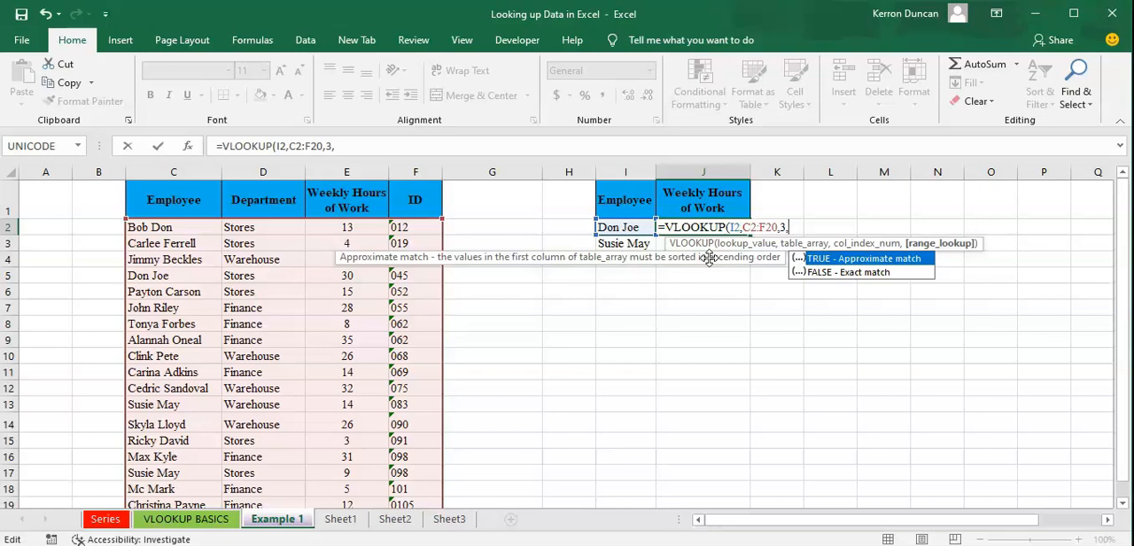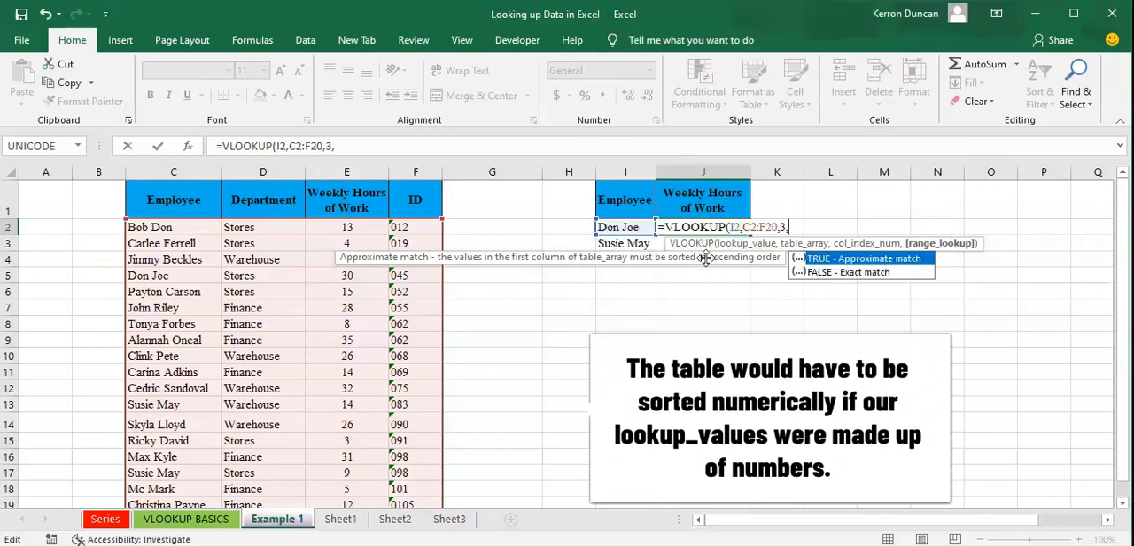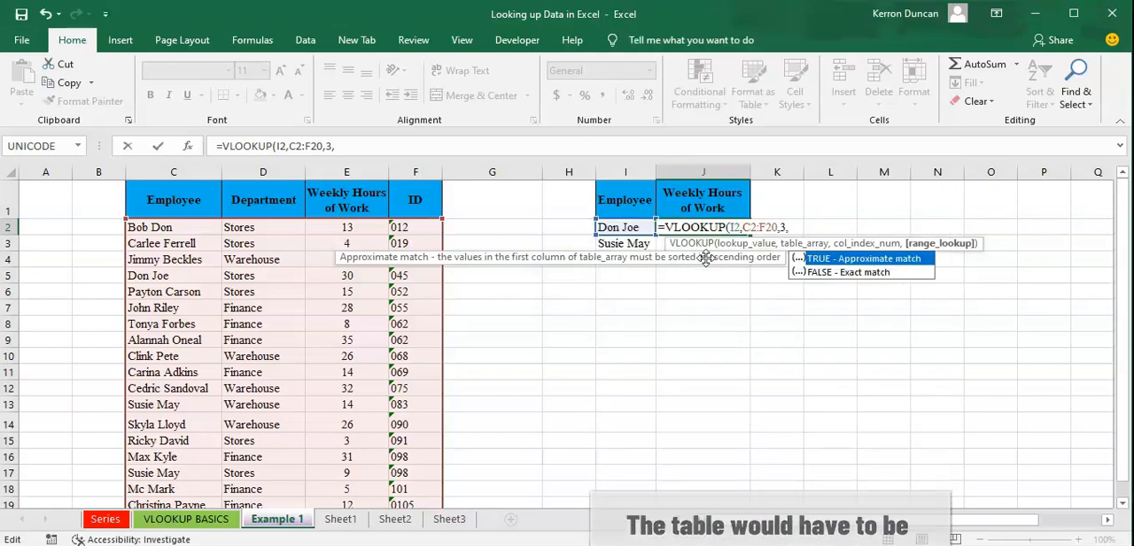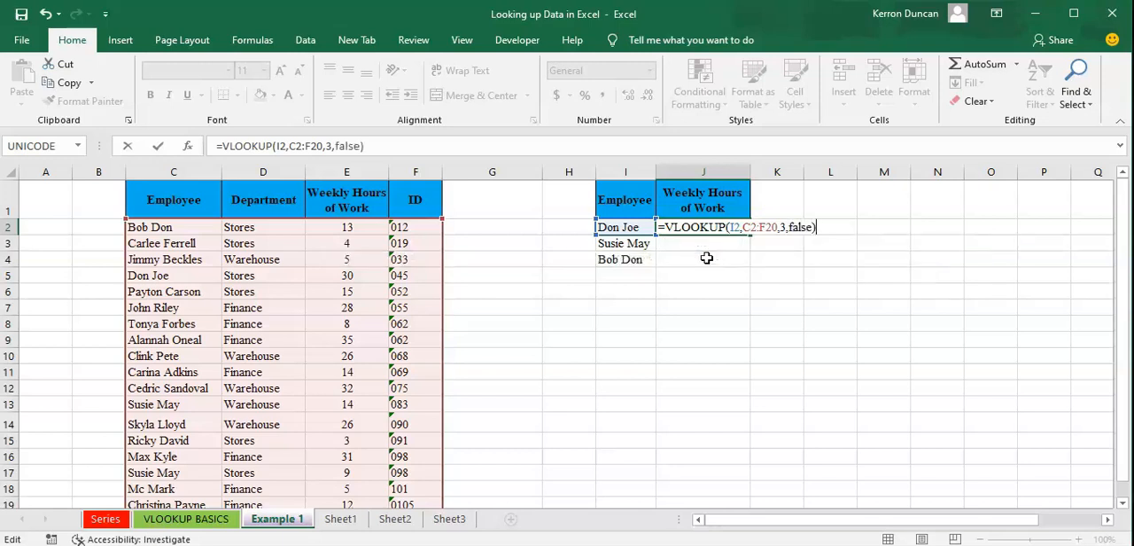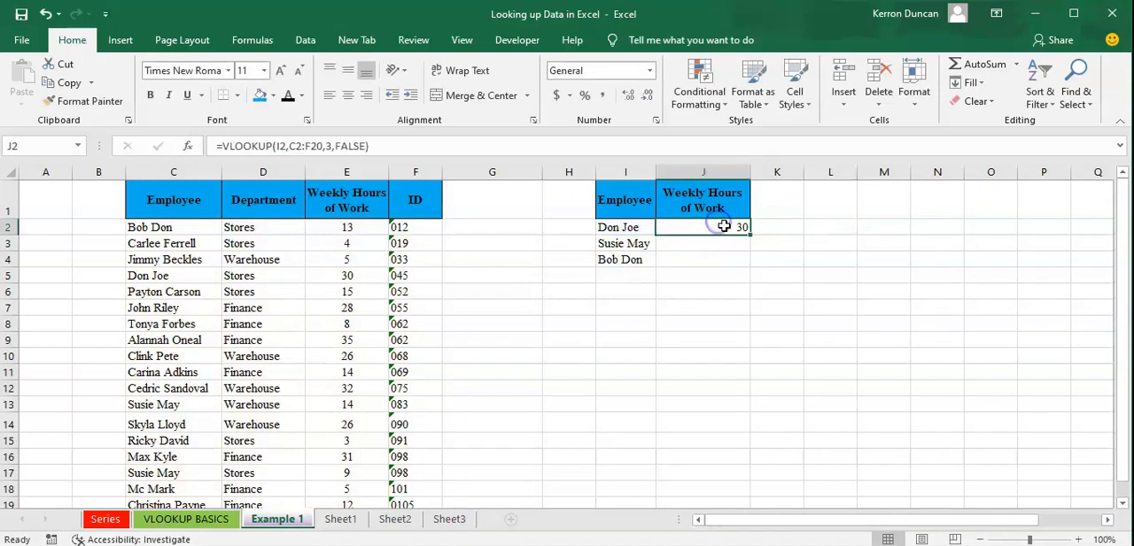If we're using this, however, our information has to be sorted either alphabetically or numerically. However, in this case, we're actually looking for an exact match. We want VLOOKUP to find that exact lookup value and return an exact match for us. So we're going to select false for an exact match. We click tab, and there we see VLOOKUP has extracted the right answer for us.